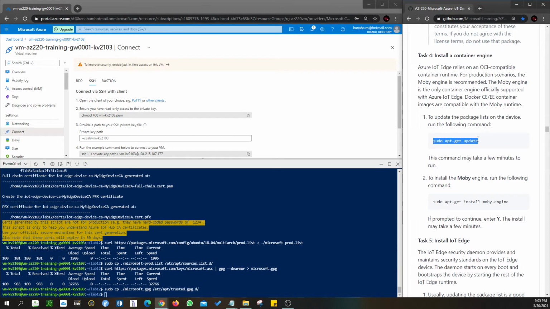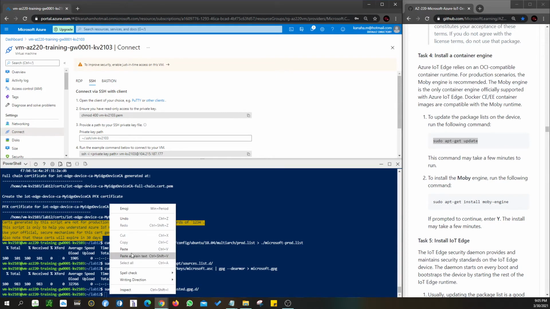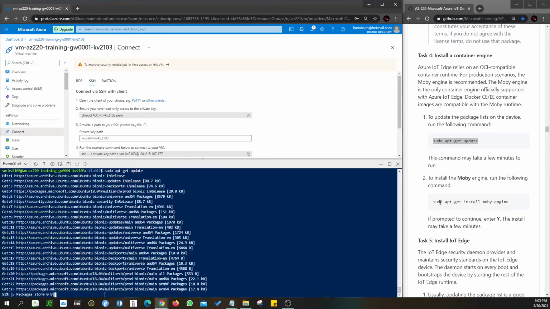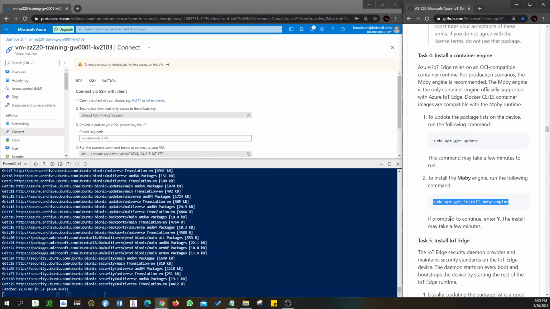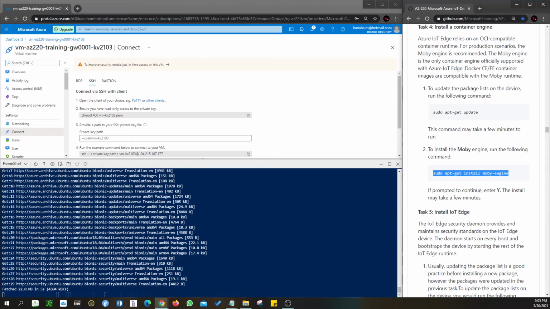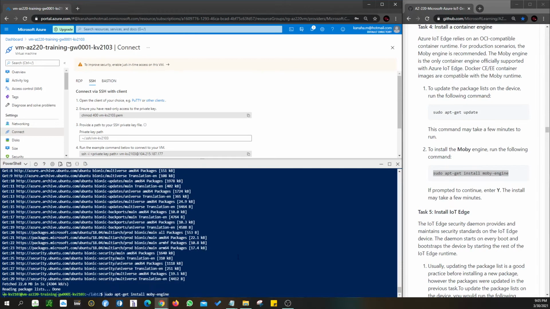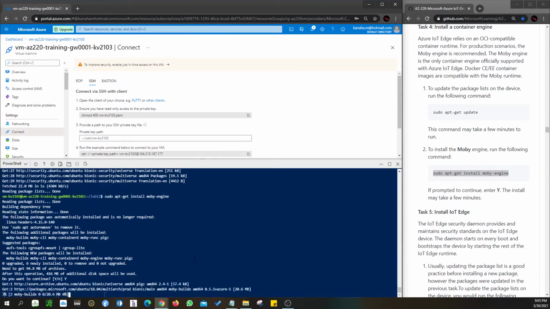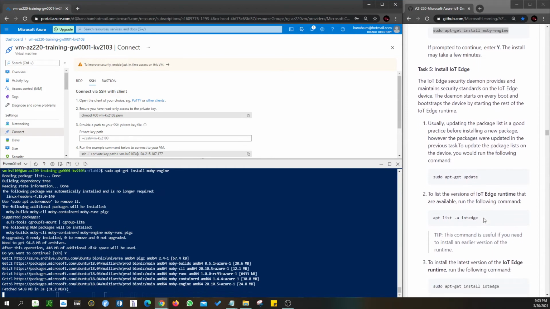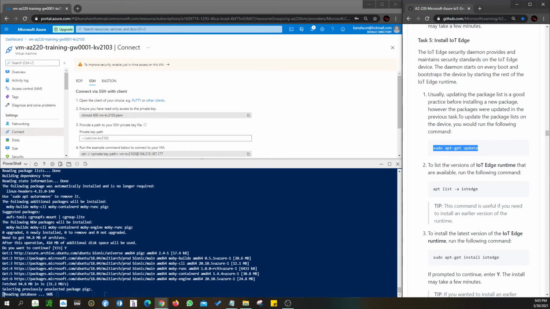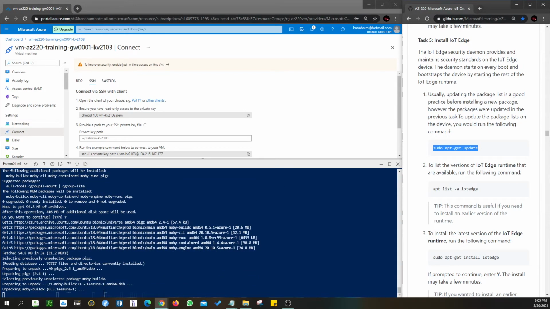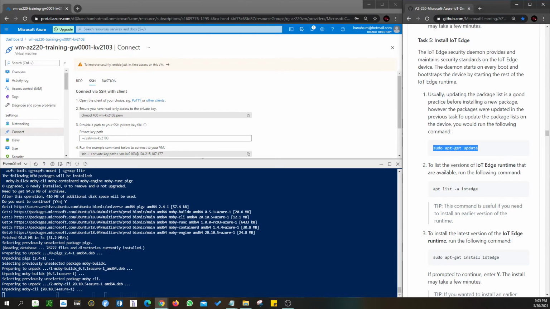Those who have done lab 11, this is the same step. We are creating the Moby engine. Once it's successful, then we will install the Moby engine. Okay, let it update, and this is depending on your internet speed. We paste and we click yes, and then let it run. And finally, we are installing the IoT Edge. So let it complete, and once it is completed, then we will execute the next command for installing the IoT Edge.